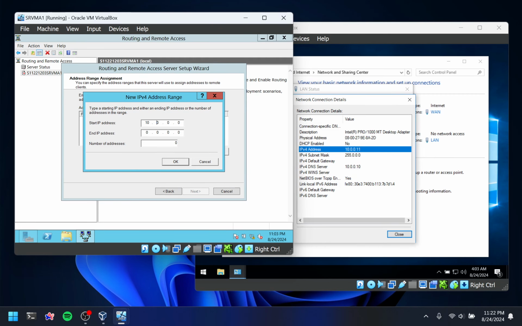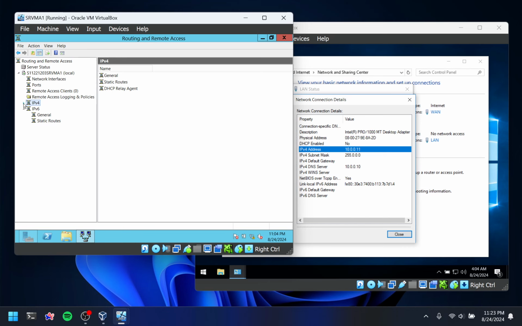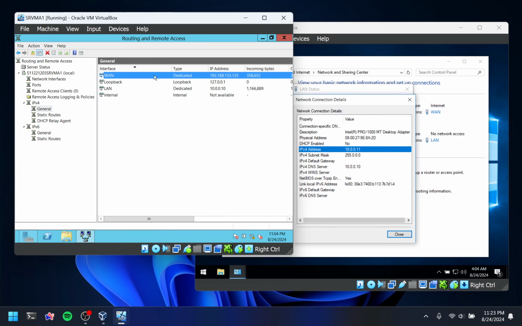In the next step, we will be able to set up what the IP addresses of our clients will be. We will assign the starting range from 10.0.0.20 up to 10.0.0.30. After this is done, our VPN will be up and running. As you can see, the icon has now gone green. This indicates we have successfully set up our VPN on the server machine.